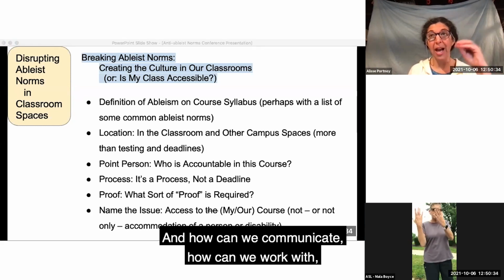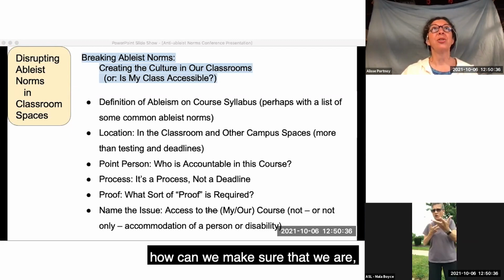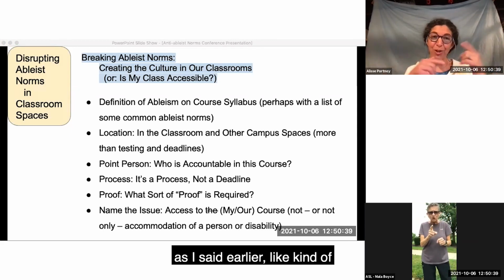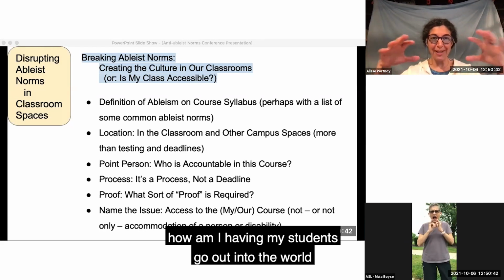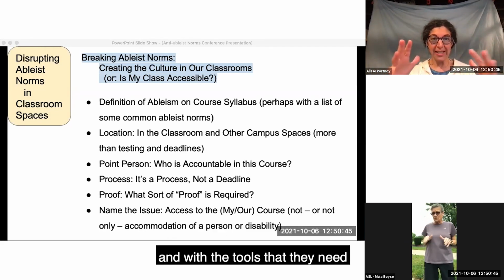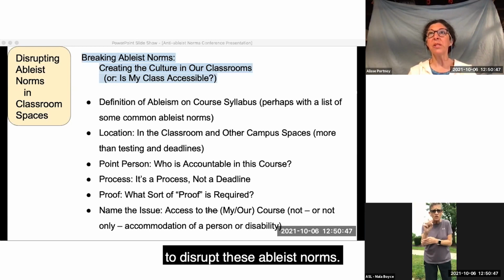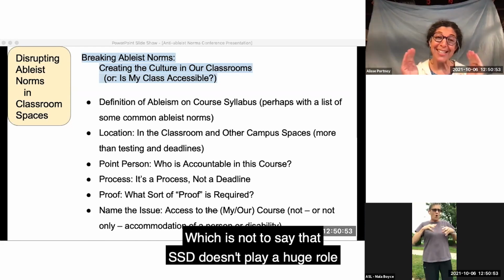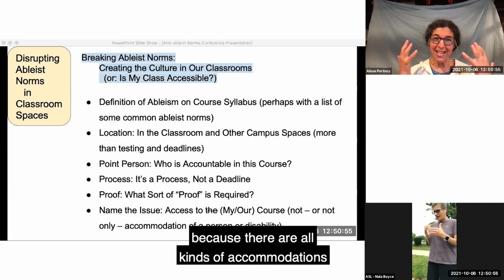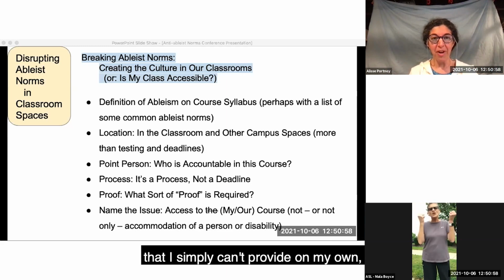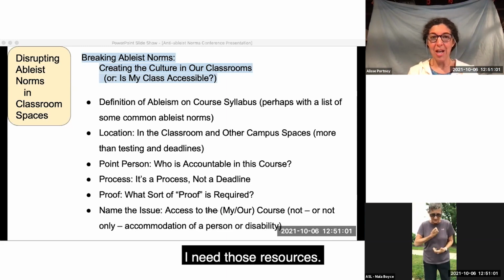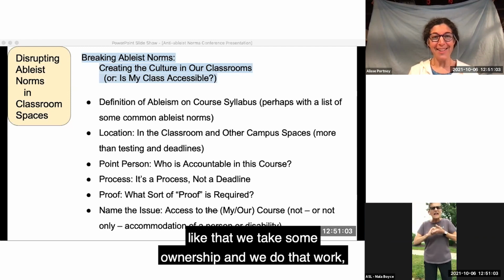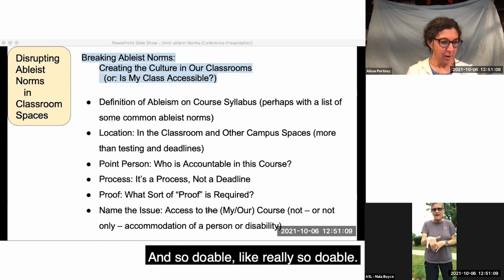And how can we communicate? How can we work with? How can we make sure that we are, as I said earlier, having my students go out into the world with the tools that they need to disrupt these ableist norms, so that it's about me taking ownership and making my class more accessible, which is not to say that SSD doesn't play a huge role, because there are all kinds of accommodations that I simply can't provide on my own. I need those resources, but that collaboration, that we take some ownership and we do that work, I think is so important and so doable, really so doable.